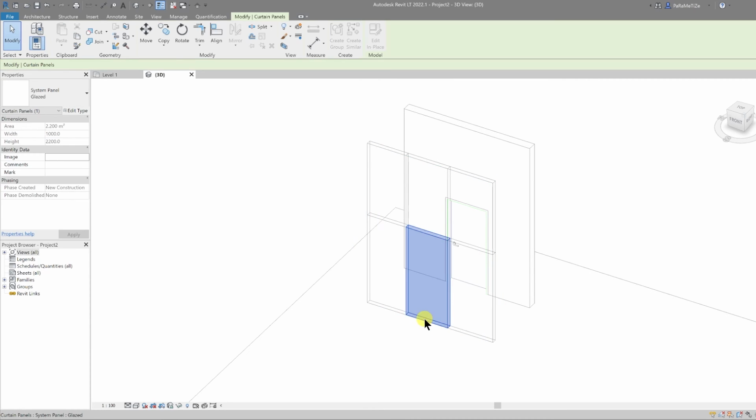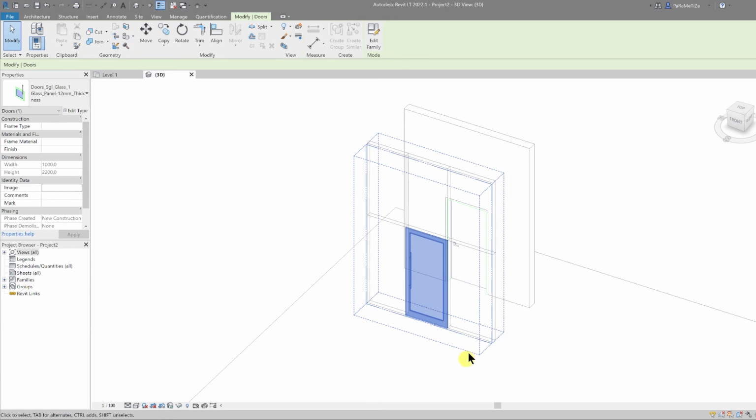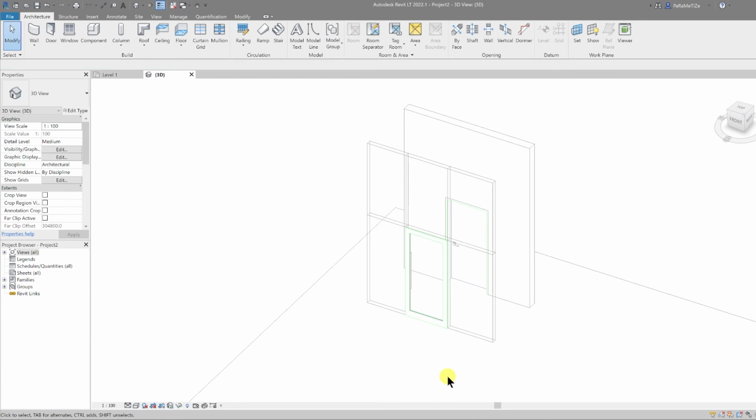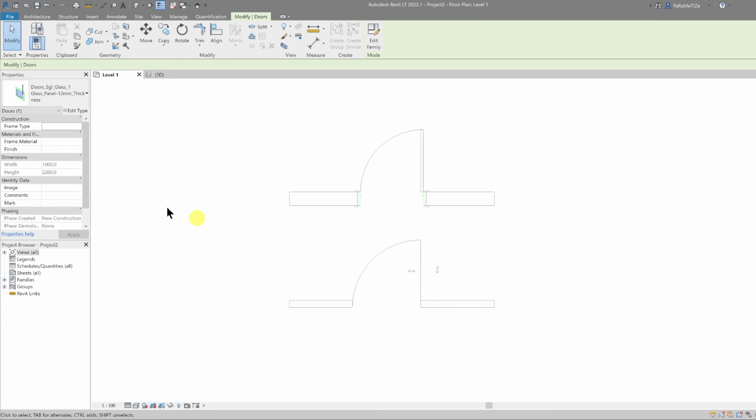So now if we select our panel, we have a panel size of 1 meter by 2.2 meters. And this panel can now be changed to a door. In the properties dropdown, we can then navigate and select our door family that we loaded earlier. Navigating back to our plan view, we can now see that the door is in place and is appropriately sized. And that's how you place doors within a curtain wall in Revit.